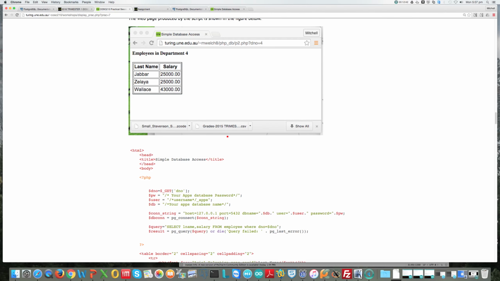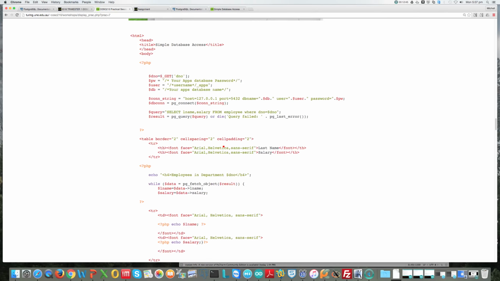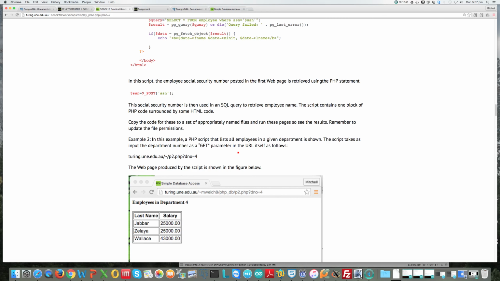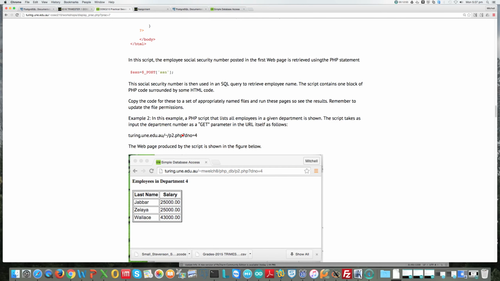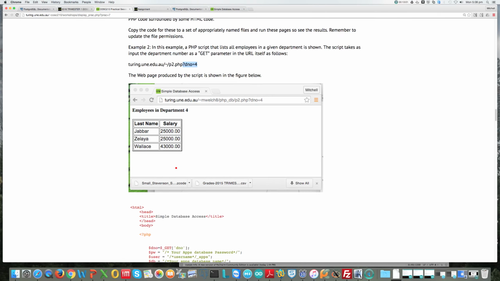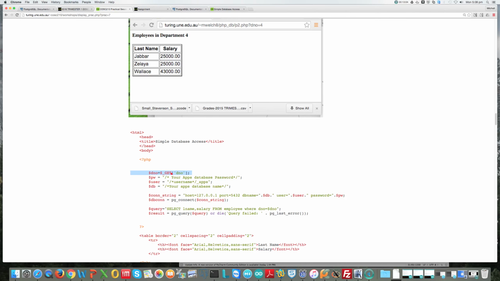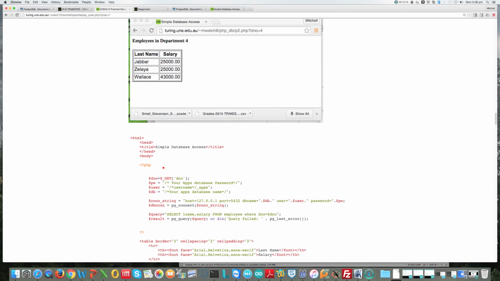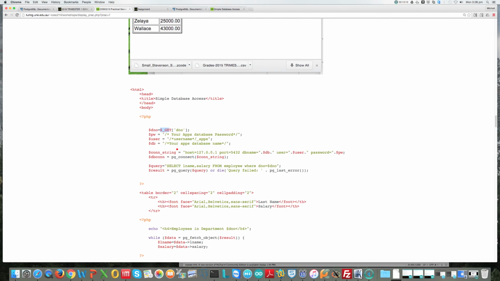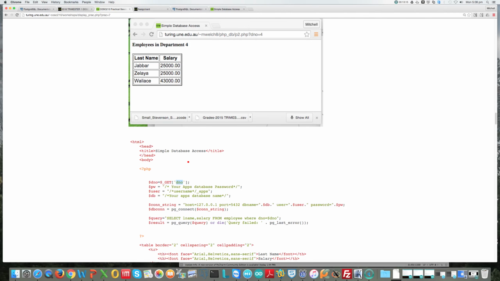So we've got a couple of other demonstrations here. The next demonstration displays a list of all employees in a given department. The interesting thing here is that we're going to use the get type parameter. Now, get parameters are specified on the URL. So you can see down here the first line of code is slightly different to the previous example. The previous example we were using post type variables. Here we're using get type variables. So we're grabbing the department number, or DNO value, specified on the URL line of our application.